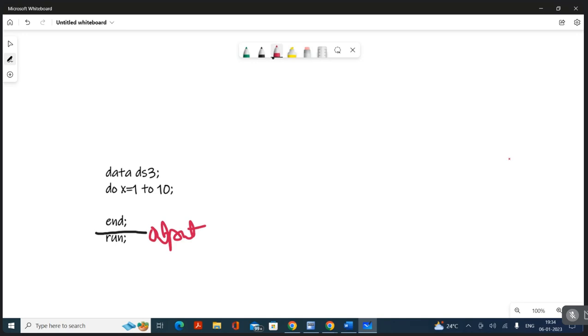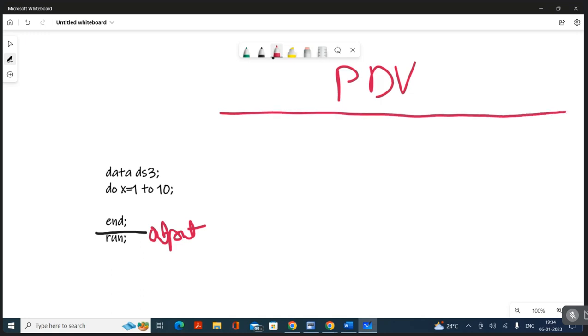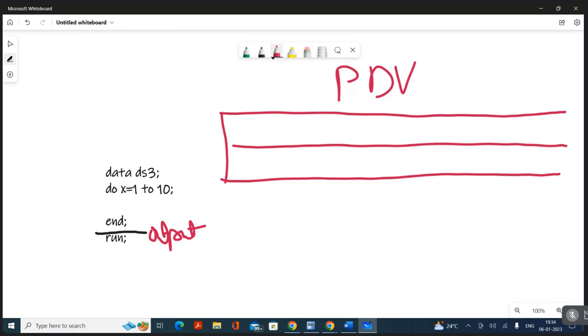Now in the PDB, this is how we are going to have the data. What variables are we going to have? We are going to have a variable called X, because in the program I have an X variable. By default, we are going to have _ERROR_ and _N_. Now, when the program executes the first time, the X value is going to be 1.